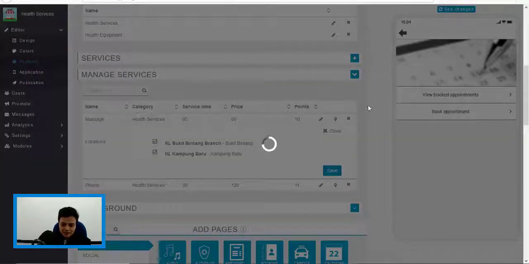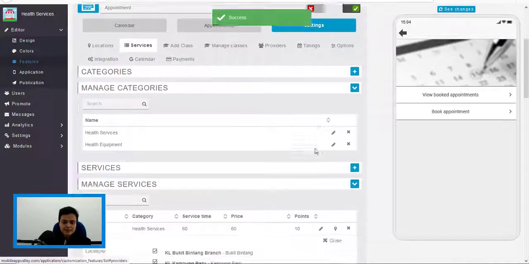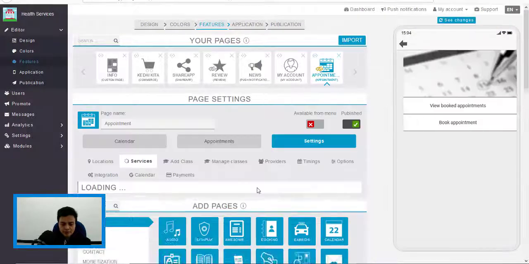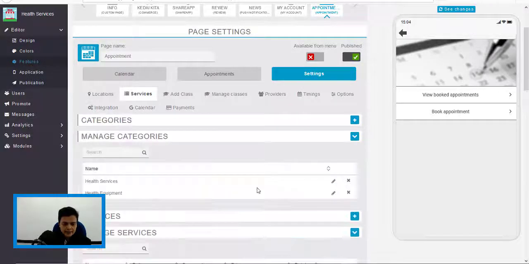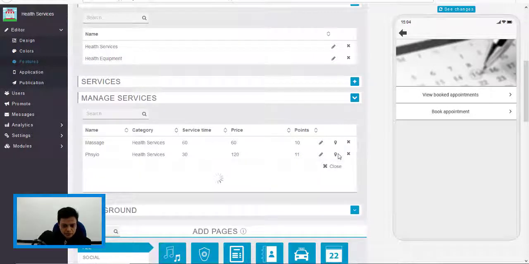So I had forgotten to set this, and that's why when we wanted to set at the providers, we were not able to, because massage was only in one location. So that's why it could not appear there. Let's do something different. I just want to double check the location for physio; we're going to put Bukit Bintang.